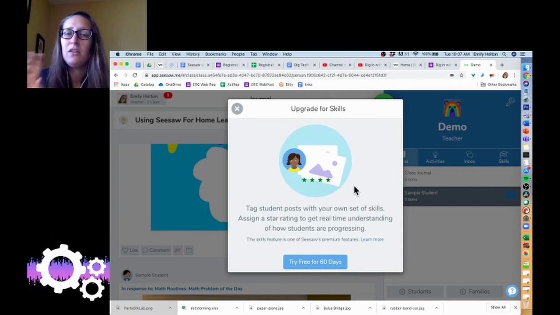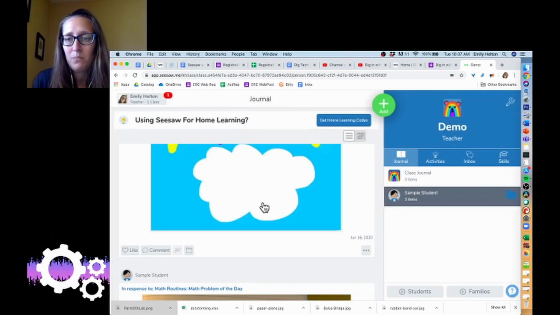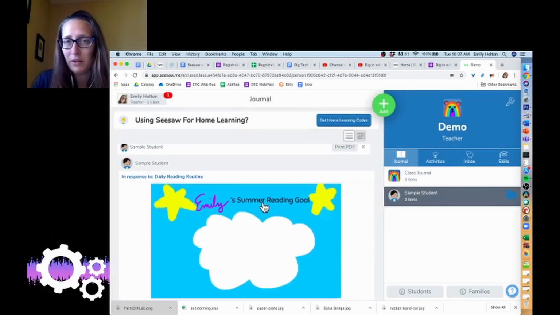If you do upgrade, you can put in your standards, and then you've got 4 categories that you can evaluate student work by, 1 to 4, for mastery level being 4. So that's interesting, and it'll give you a little heat map of all of your students, which is definitely a feature I would want.